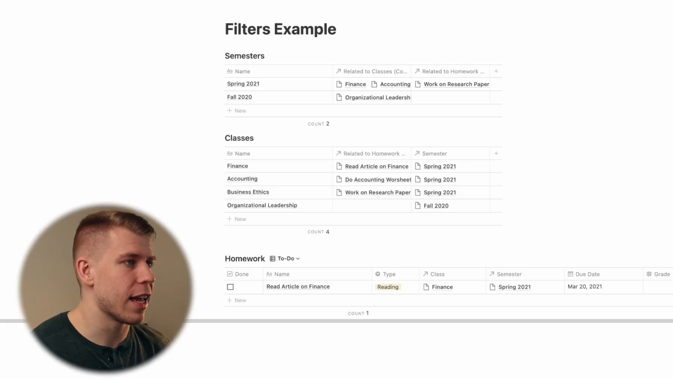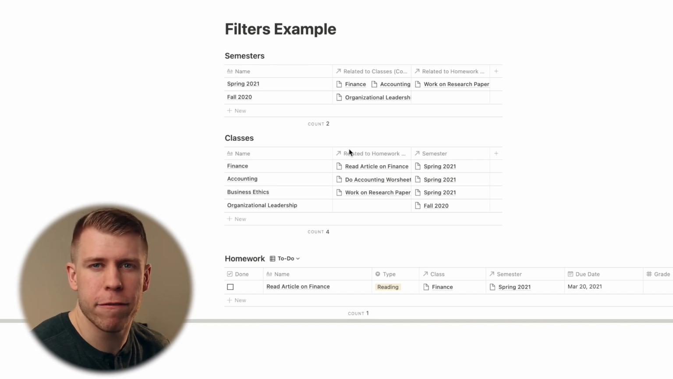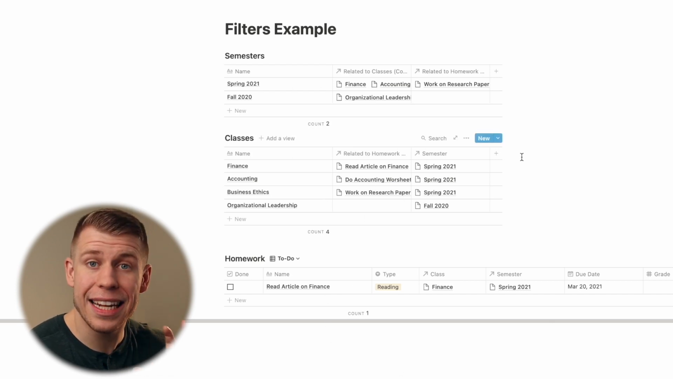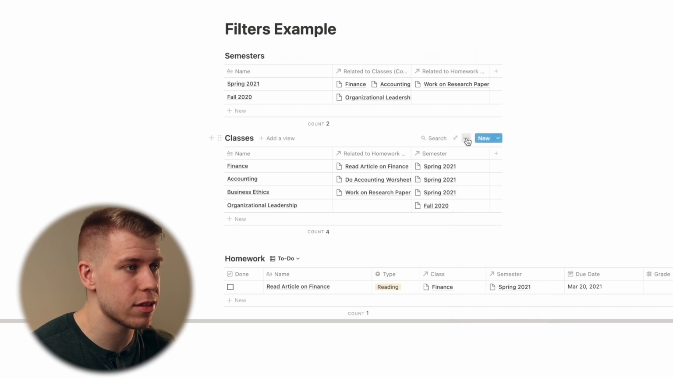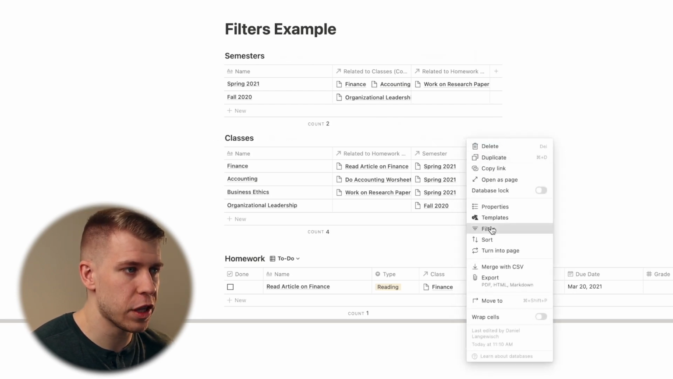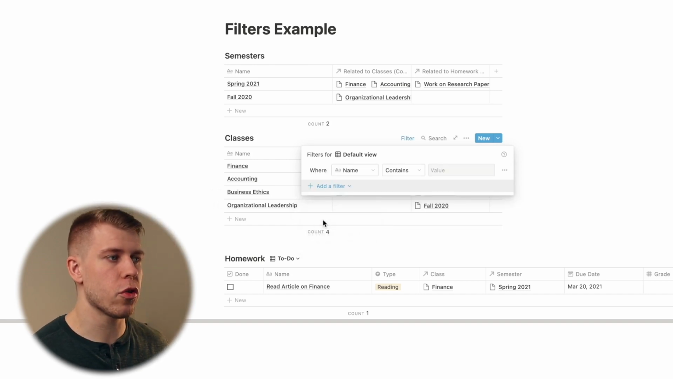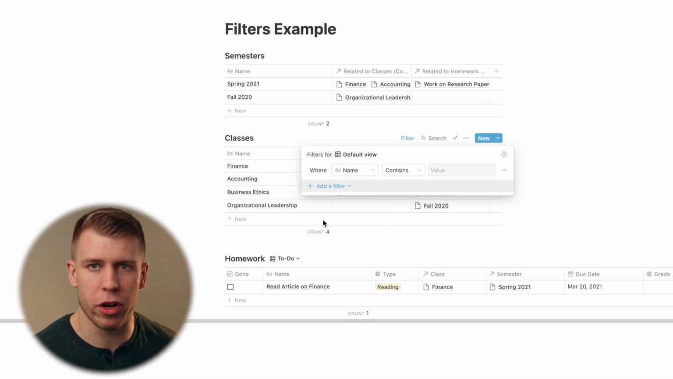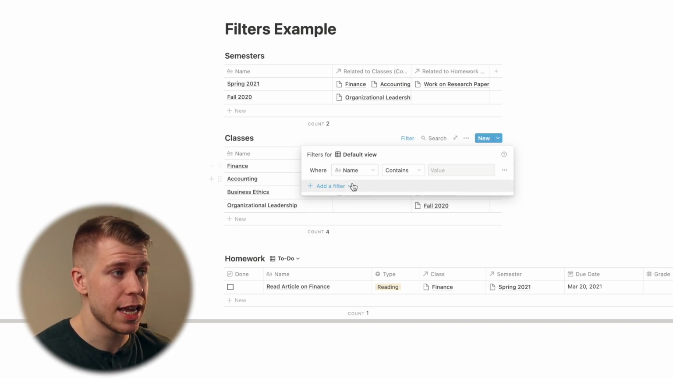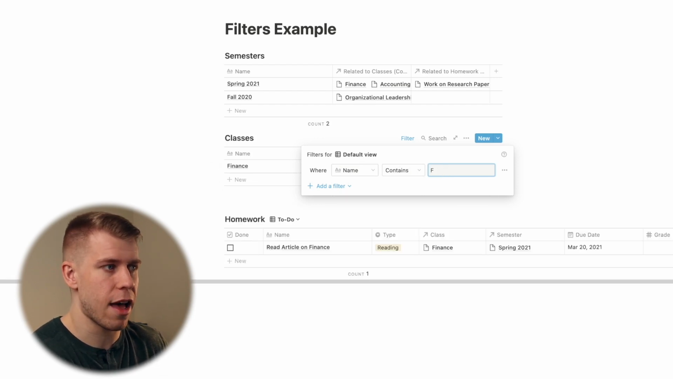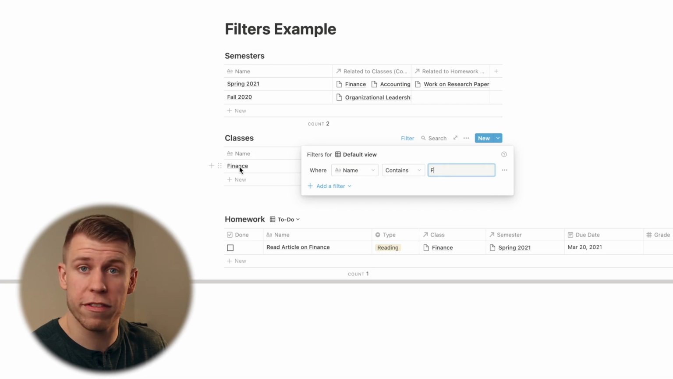So here at this page, I've got just an example filters page with something that someone might have for a semester of classes. So up here I've got a semesters table, a classes table, and a homework table. And on any table, you can go and click on these three little dots and go down to filter. And then you can just click add filter. And when adding a filter, you can filter by basically any property that you have within your table. So the default is name, and I could type, I want to filter by anything that starts with F. And you'll see now within this table, only finance is showing up.